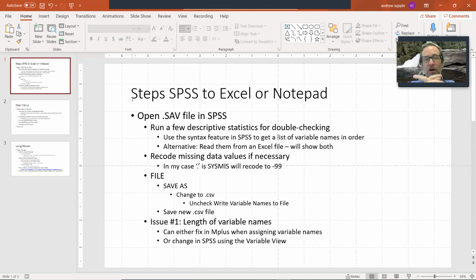In the second video I'm going to post, I'm going to show you how to do this in RStudio. In that case, I will do a copy paste from an Excel file or a CSV file into Mplus. Recode the missing data values if necessary. In my case, I changed that period, which was system missing or sysmiss, to -99. And then file save as, I changed to a CSV. I uncheck write variable name to the file, save the new CSV file.